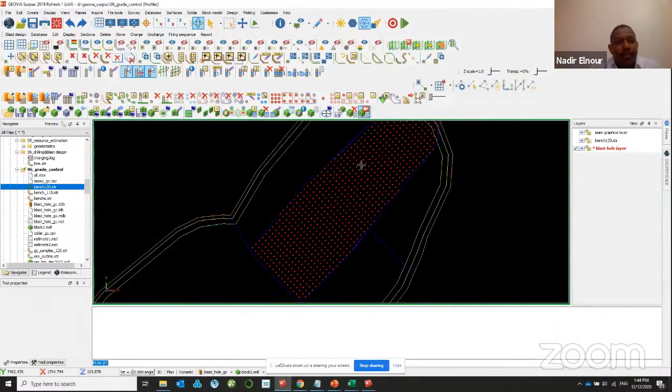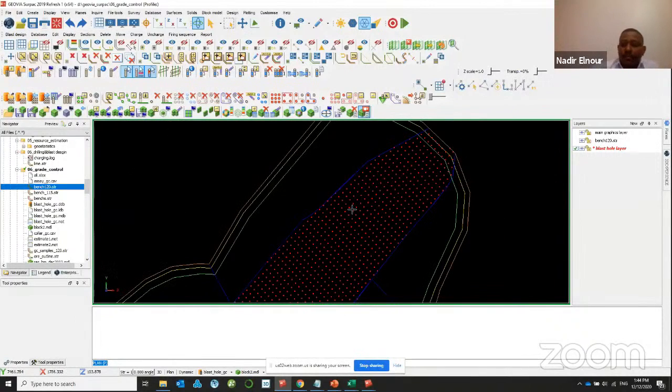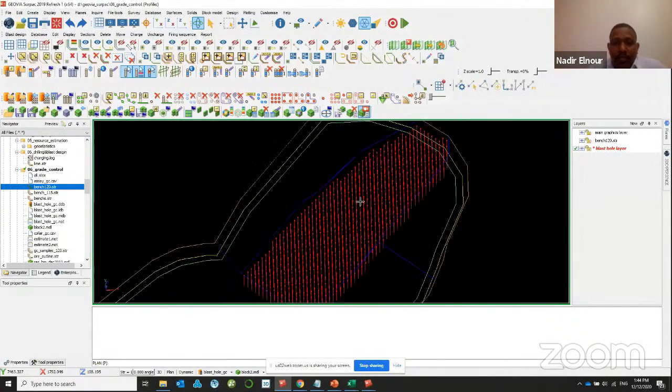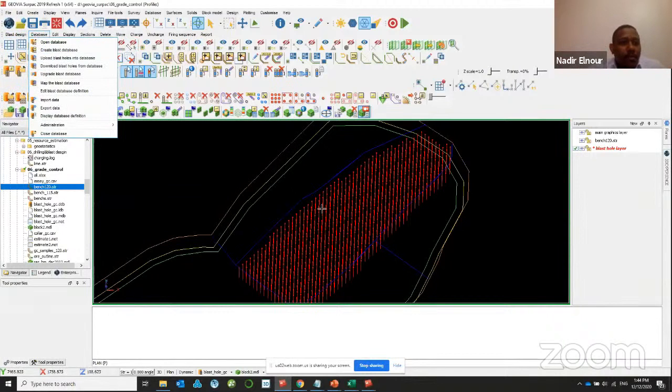If you need to move or delete some of the points that are not required, you can just delete them from here. Otherwise, you can just keep it as it is. You can also have the option to upload this to the database. You can just open the database and just upload this placeholder to the database.